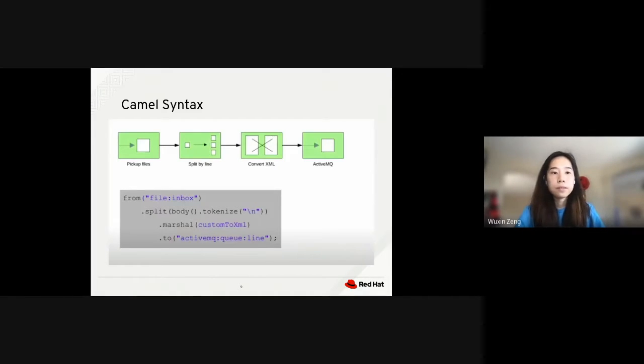So, more examples. Here, from a file called inbox, we split the body based on its lines. For each of the lines, we turn it into a custom XML. And for each of the XMLs, we send it to an ActiveMQ queue called line. Integrations are great for connecting systems, data transformations, as well as creating new microservices.